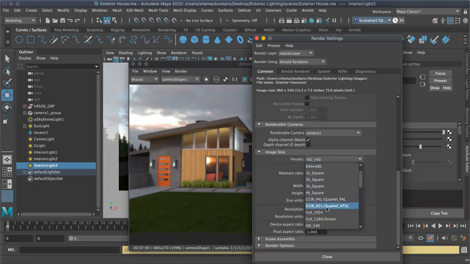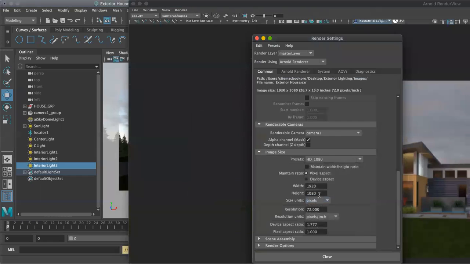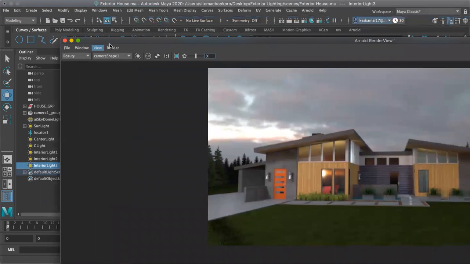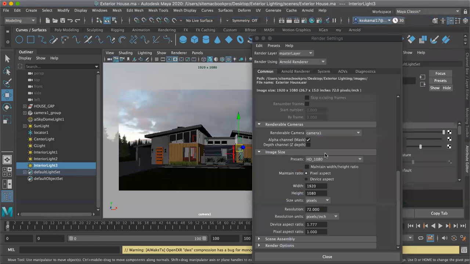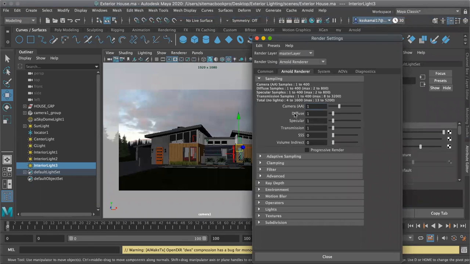And now I want to switch back to HD, something like 1920 by 1080. So it will be our render view. So now you can go to the Arnold render settings. Here we will be making some final render setup to get the final output.